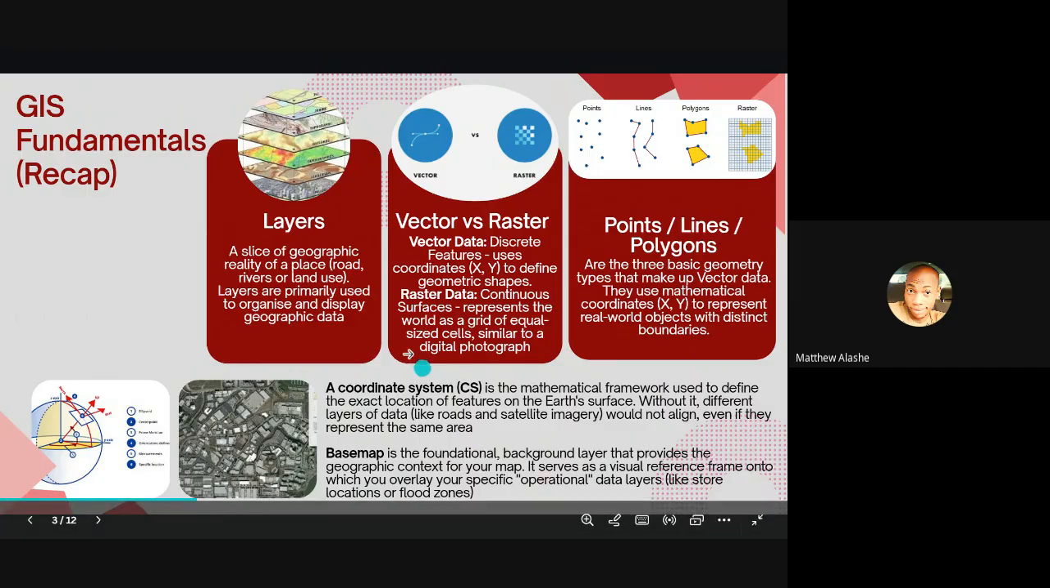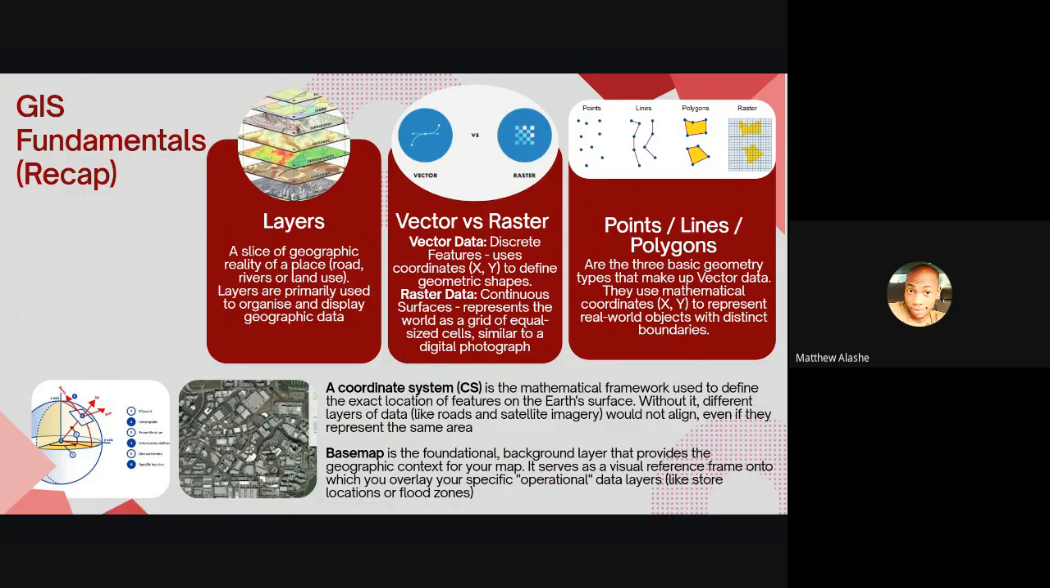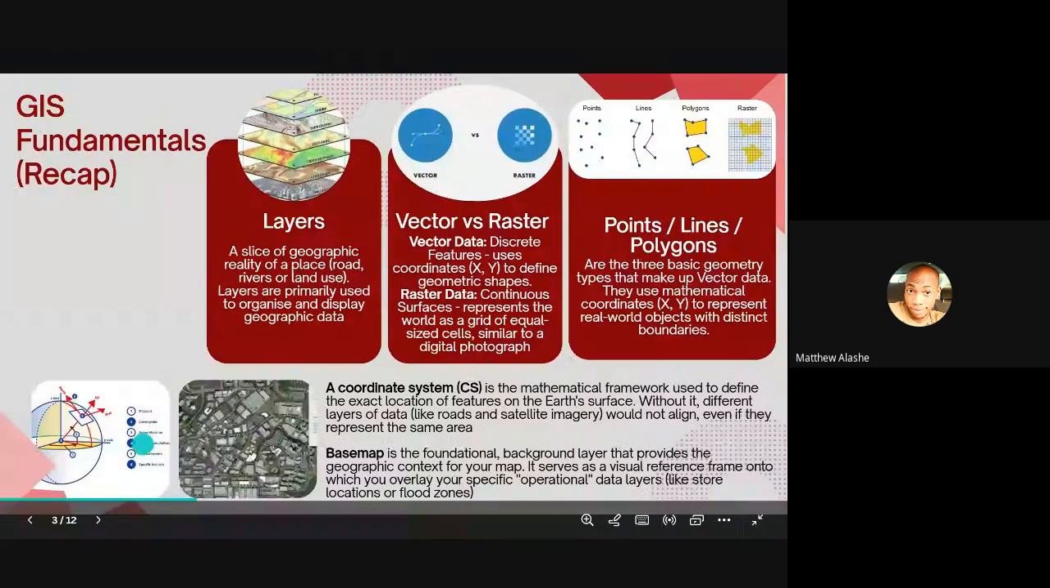All right, let's explain the coordinate system, which is the mathematical framework that is used to define the exact location of a feature on the Earth surface. Where you are sitting or standing or lying down right now, there is a mathematical feature for it that is called the coordinate system. It is represented in numbers within the X and Y coordinates, or you can say longitude and latitude. You can see them in the image here.